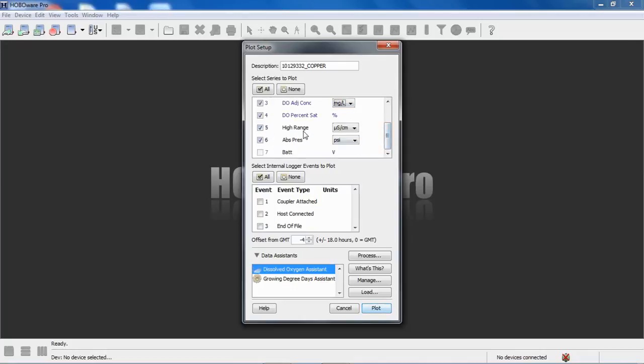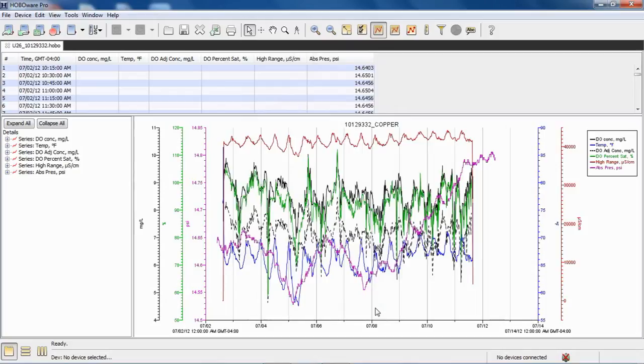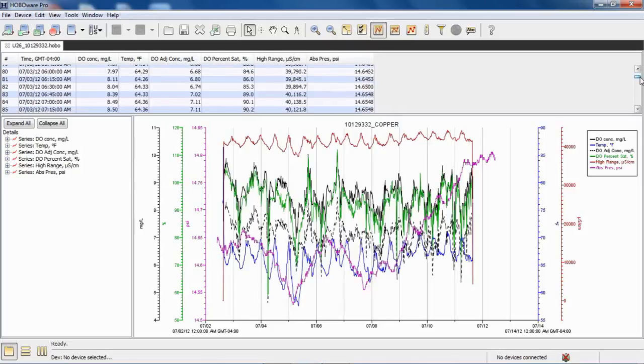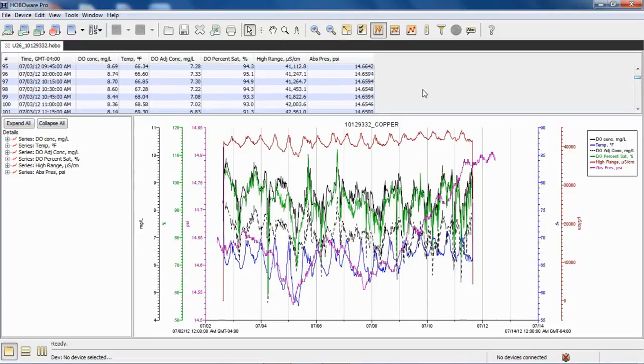Below that, here is the high range conductivity coming from the U24 data file that we decided to use, and the absolute pressure, which is the barometric pressure we're using from our U20 file. And we can uncheck these if we're not interested in seeing them plotted, but we'll plot them just to have a look. So here is our data. You notice these series there's nothing in them because our barometric pressure logger started logging before the DO logger, so we can scroll down through the data, and here we go. There's where all our data is.